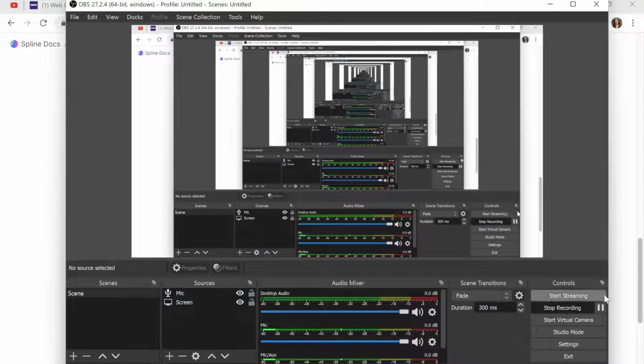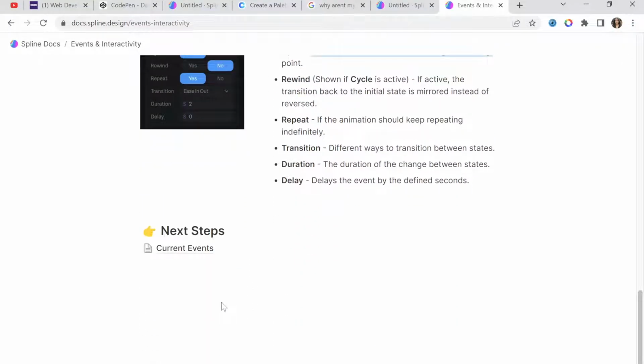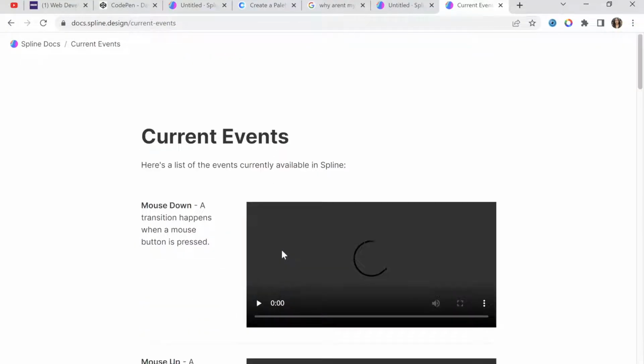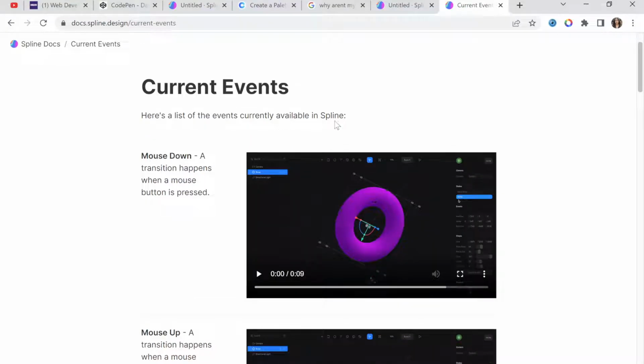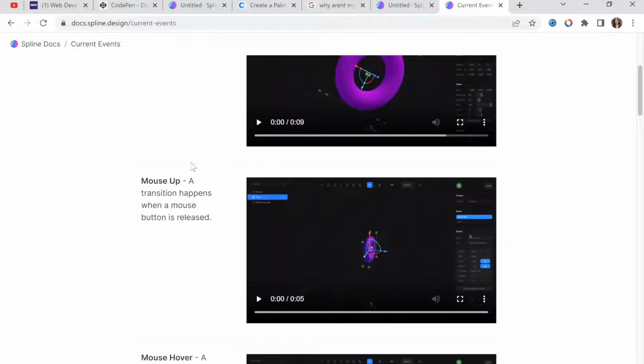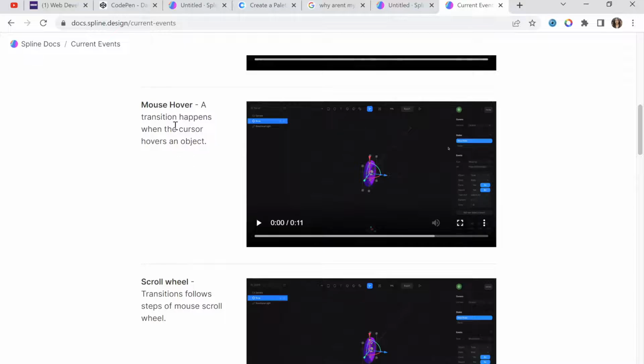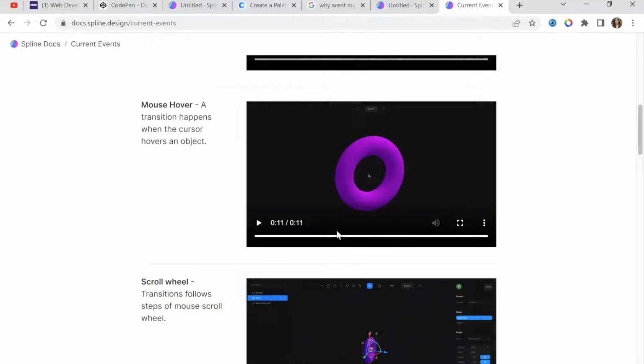No. Alright, I genuinely don't know what I'm doing wrong. Mouse down. Mouse up. A transition happens when the cursor hovers over an object. Let me try this. That doesn't work for me. Like, it's not happening.